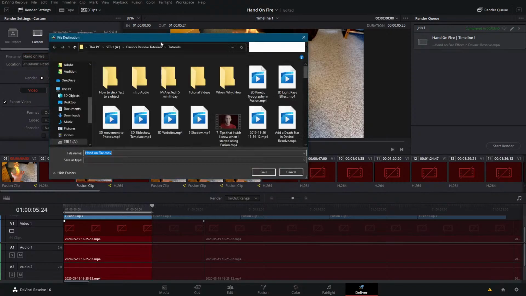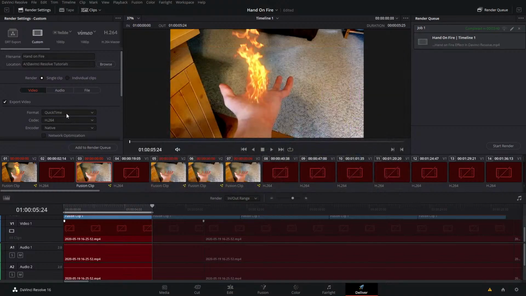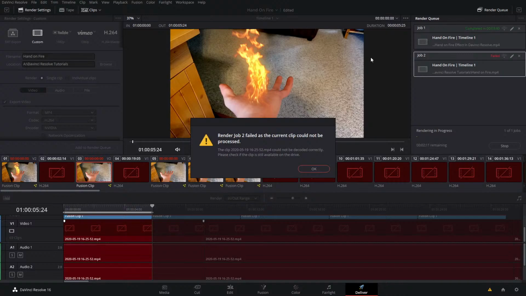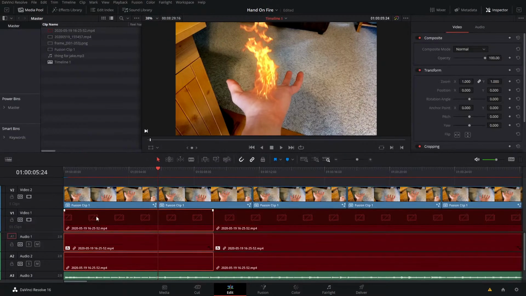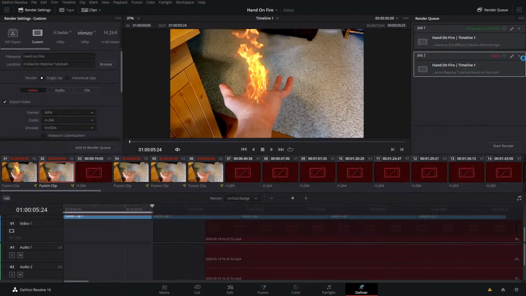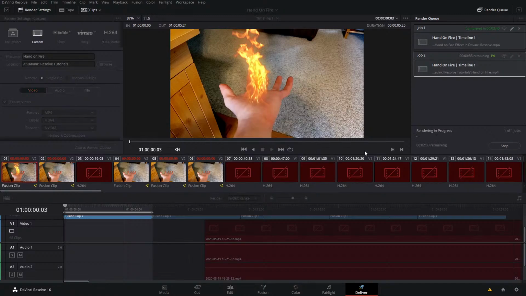Alright, browse, choose a location. We don't want audio. Okay, there we go. The clip could not be... oh, it's the bottom one that couldn't be. Let's just delete that. Now let's try that again. There we go. Now it is working.